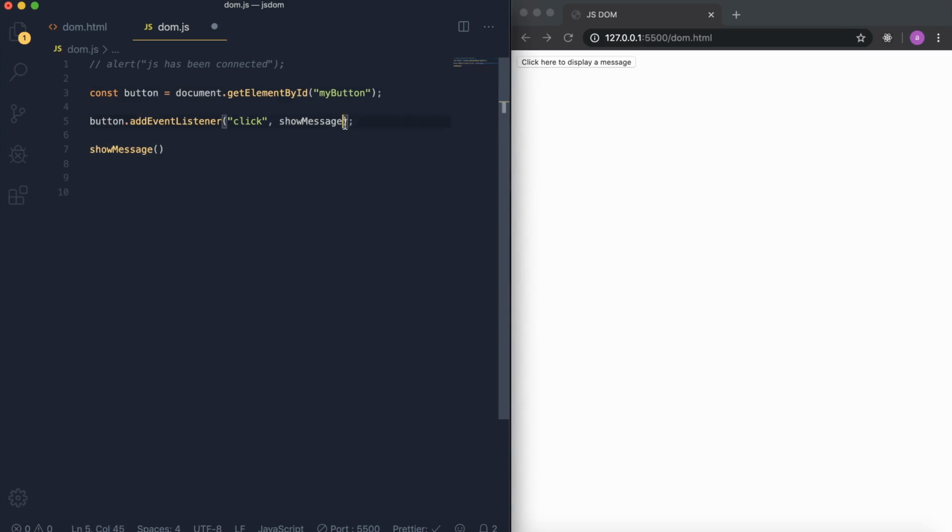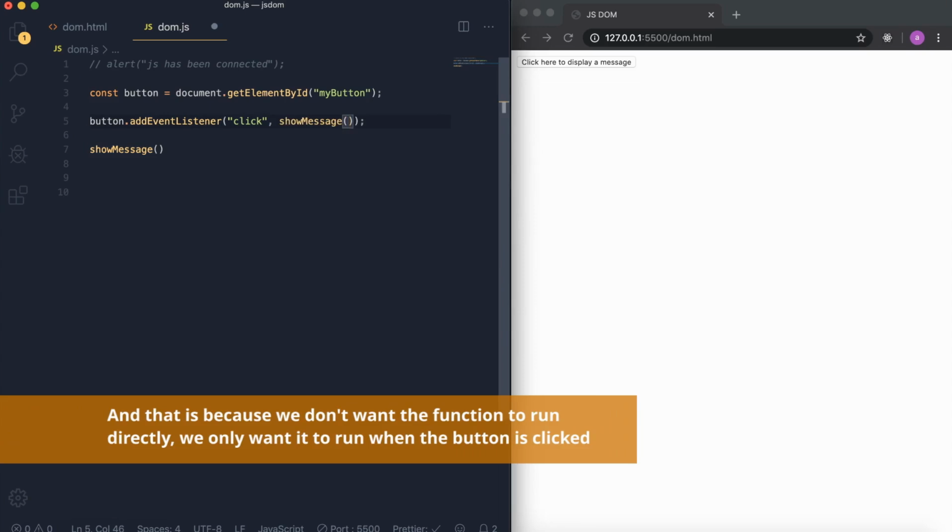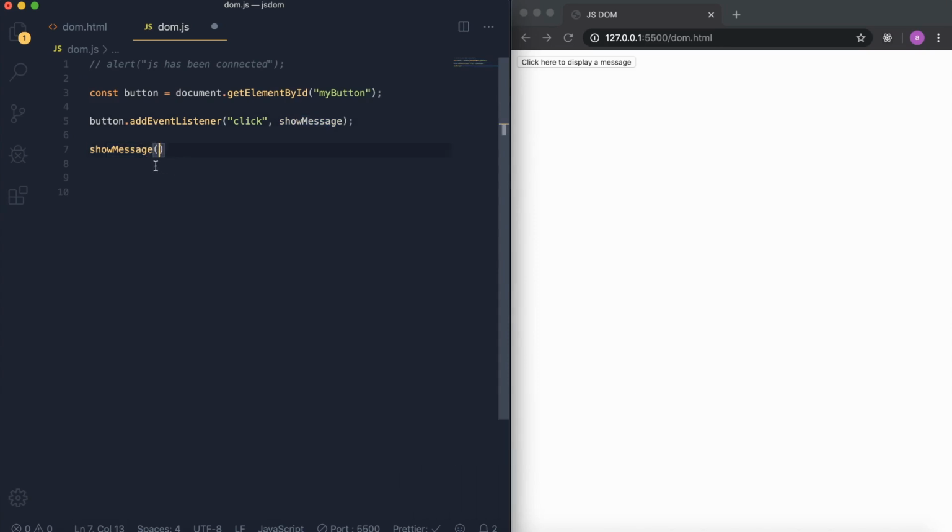And actually, over here I'm not calling the function. I'm just putting a reference to the function. Remember we said when you call a function you add an open parenthesis over here. So this is just a reference to the function.